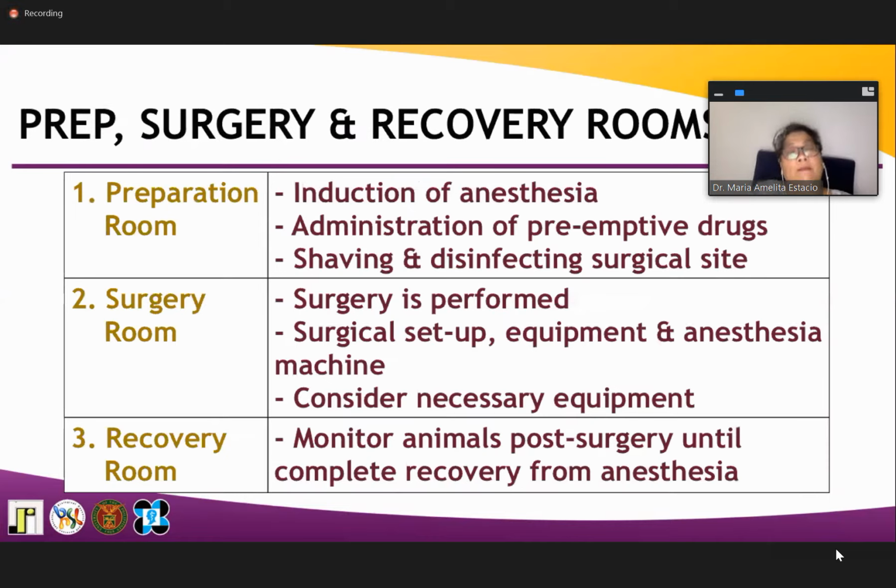Now, we do have prep, surgery, and recovery rooms, okay? So these are adjacent rooms. When we say preparation room, this is where we bring the animals for induction of anesthesia. If there is a need also to give preemptive drugs, usually you can give antibiotics or analgesics, especially for very long and tedious surgeries that can inflict pain to the animal. We're doing it here. This is also where you shave and disinfect the surgical site for the animal.